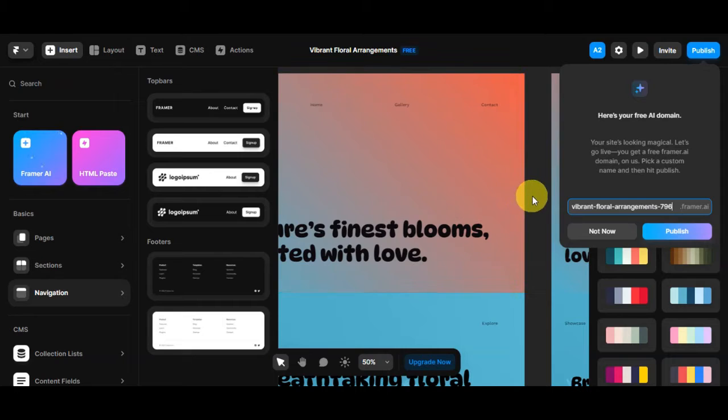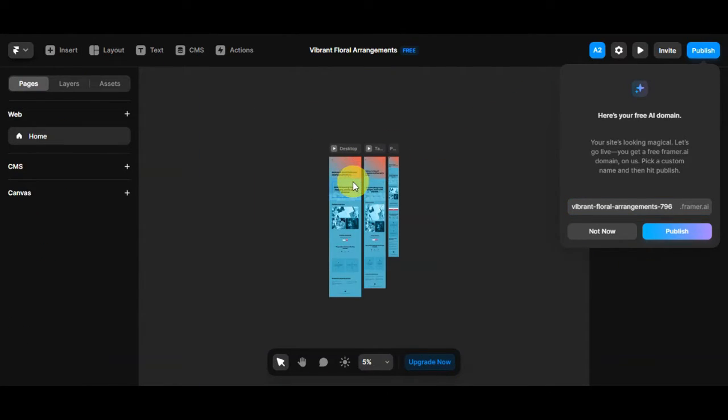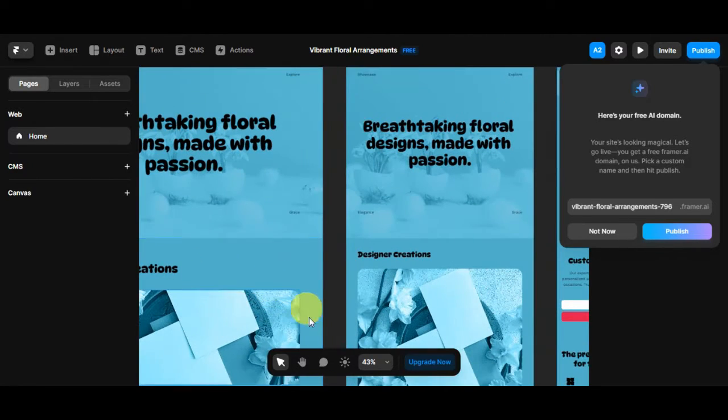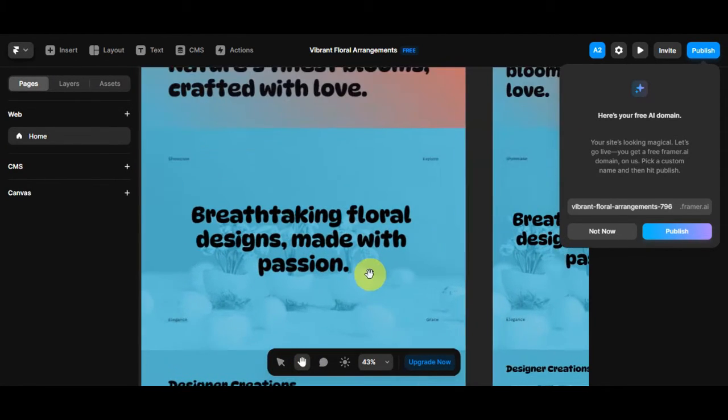Now, as you can see, we have gone ahead and already finished generating our website. So let's try to zoom this one out since we actually have three options in here: the desktop, the tablet, and the phone. So let's try to focus more on the website in here.